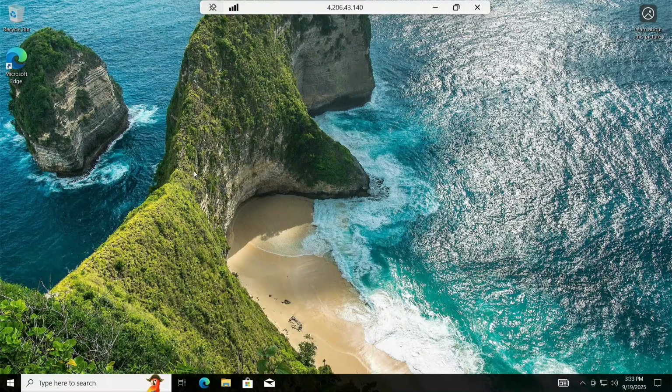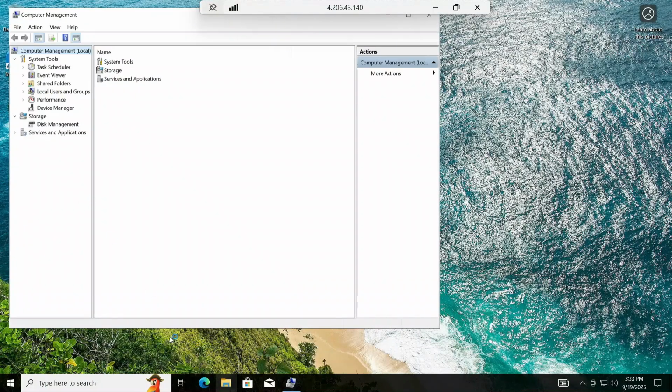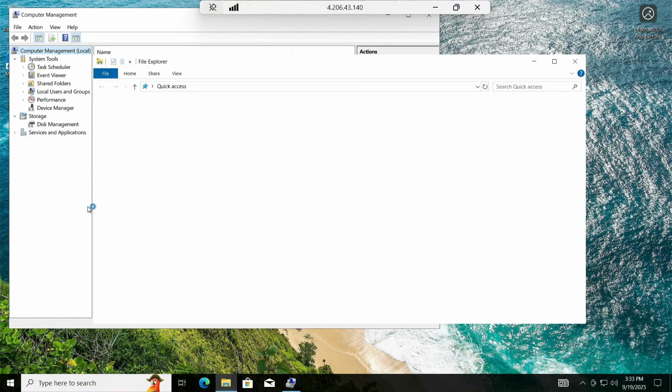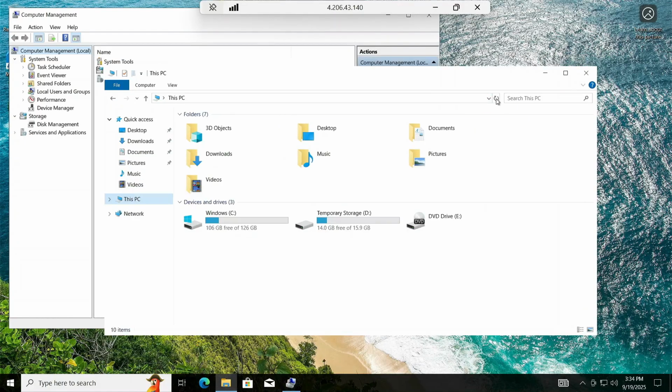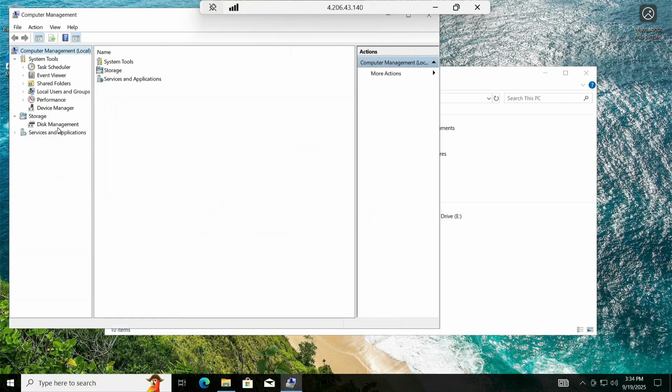Okay, just wait for it. Because if you go to File Explorer right now, you cannot see any additional drive added. As you can see, no. This is your OS disk. This is your temporary disk. Now, where is your drive?